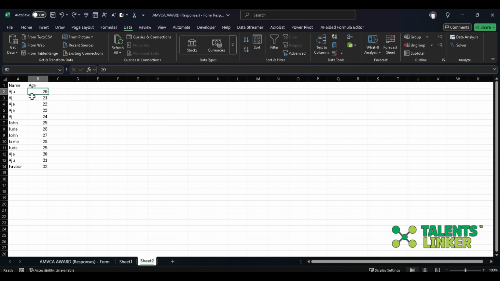Aju is 20, Aji is 21. If it goes to another one where we have Aju again, it checks again: is the age corresponding? Then it notices that hey, the age is 31, the other age is 20. This is a unique value and not a duplicated value. You understand? So that is how you check for duplicated values, and you remove the duplicated values in your data.